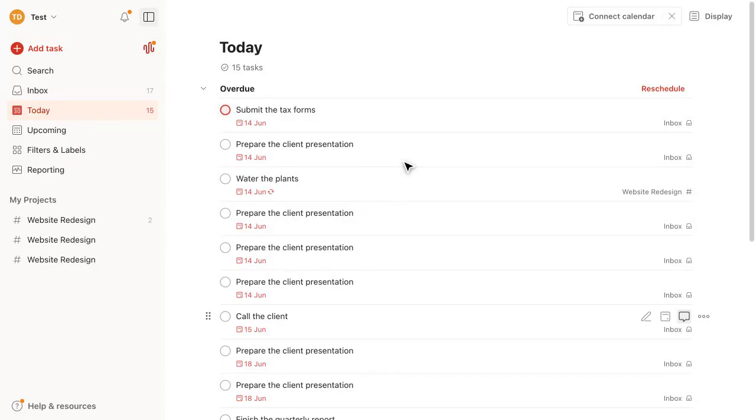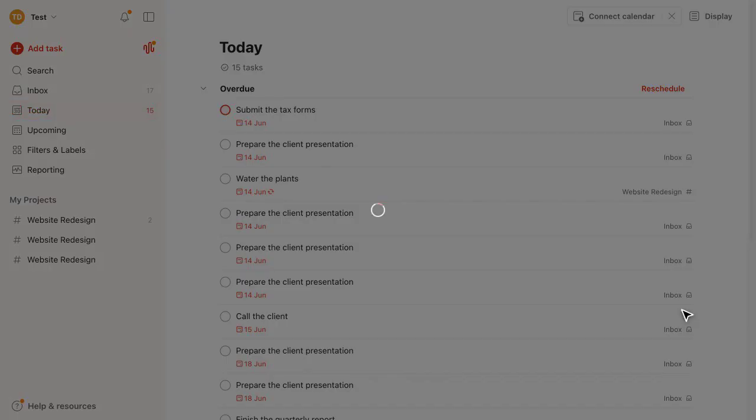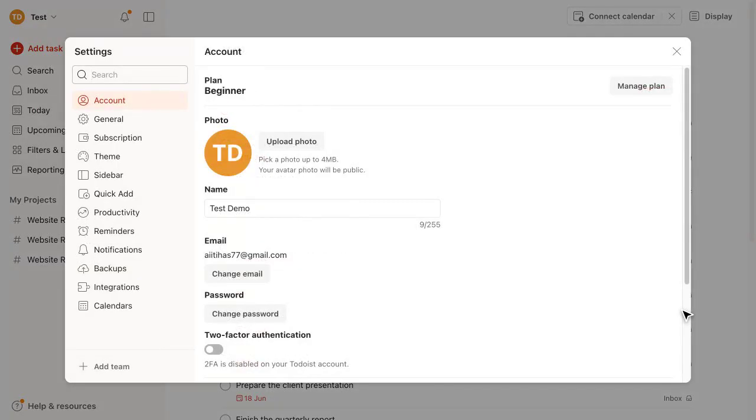First, press the letter O on your keyboard to open the menu, then the letter S to jump straight into your settings. When the settings panel opens, you'll see a list down the side with Account, General, Theme, and more. Go ahead and click Integrations.